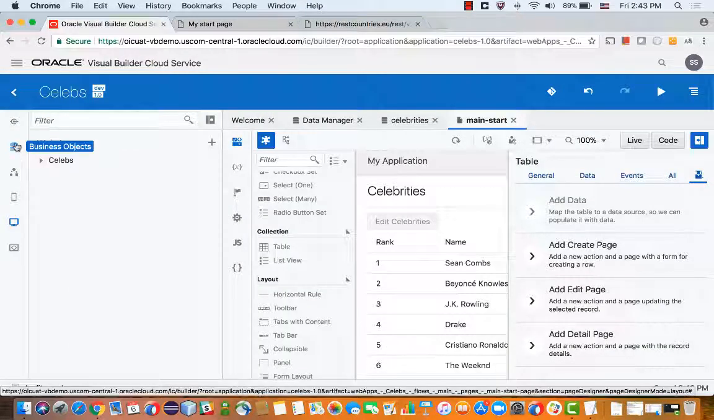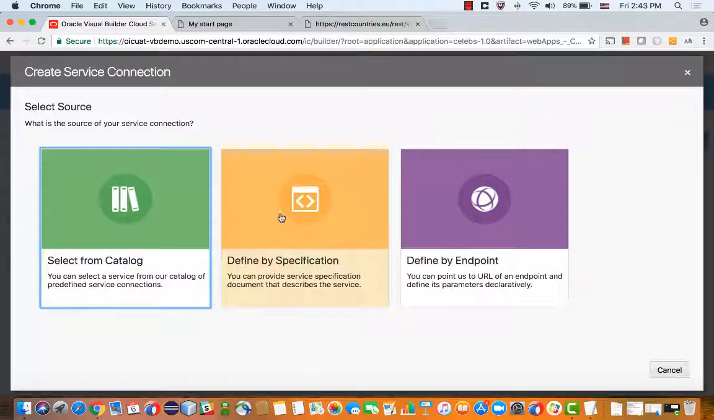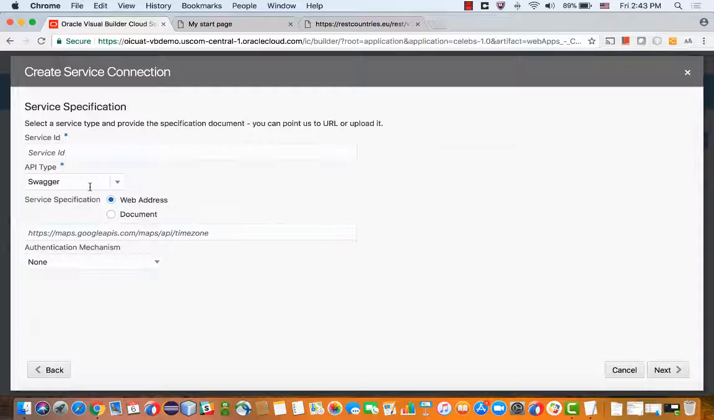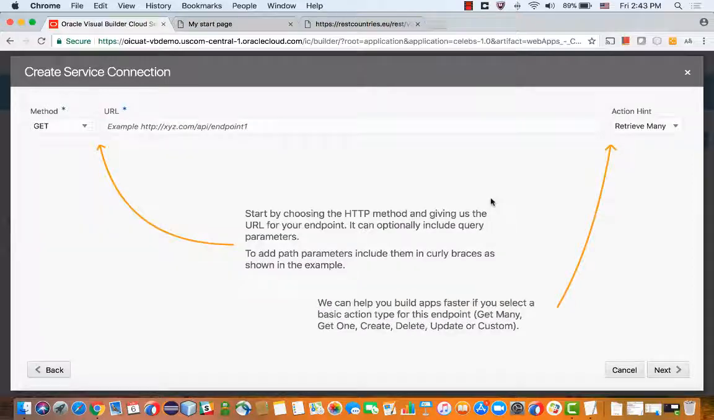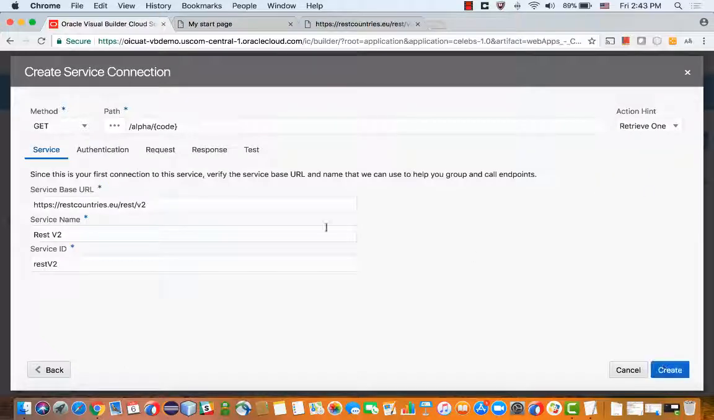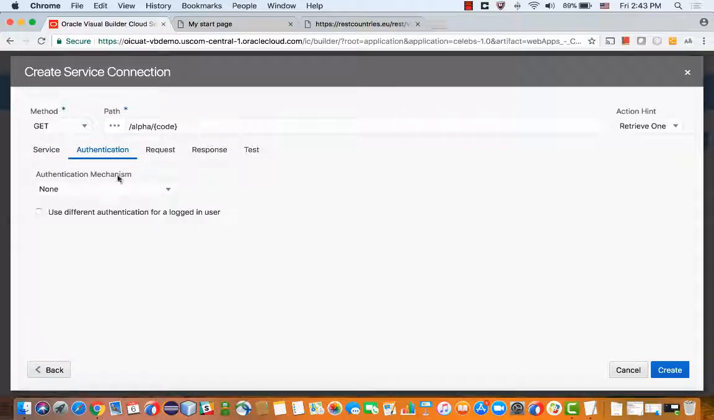Just like we added a business object, we can add a service connection. This service connection can be based on a specification, for example on a Swagger specification. It can come from a pre-populated catalog of services, or we can define one on the fly, which is what we're going to do here. This service retrieves one record, and we're going to call this service get country.